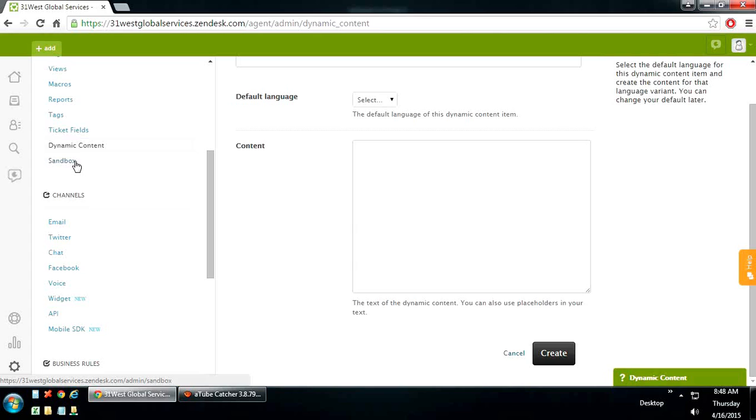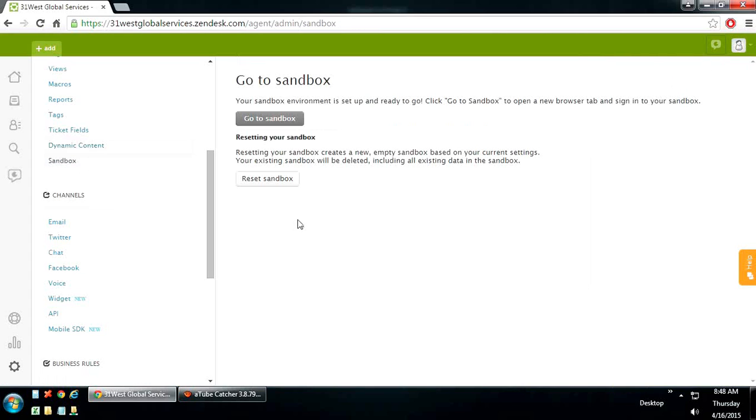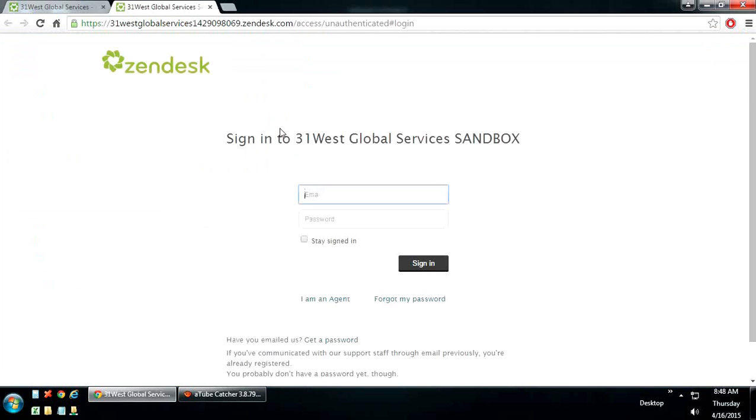Next option we have is Sandbox. Basically, Sandbox allows you to go ahead and create a similar login, or just like a clone login, for your own help desk.